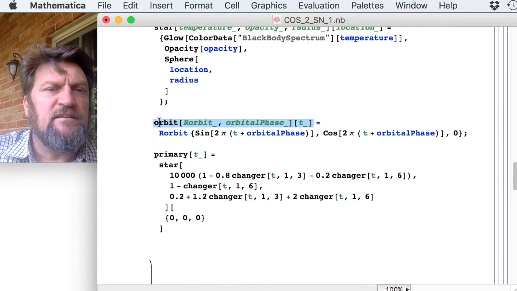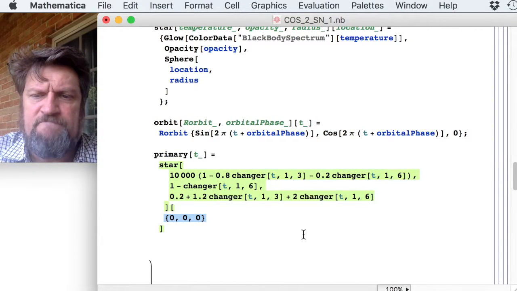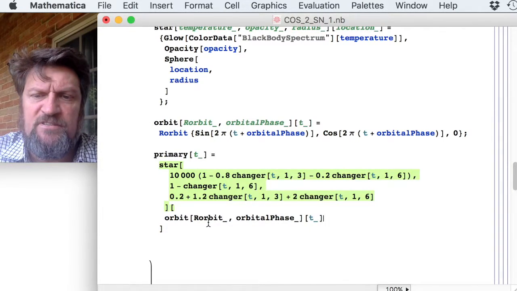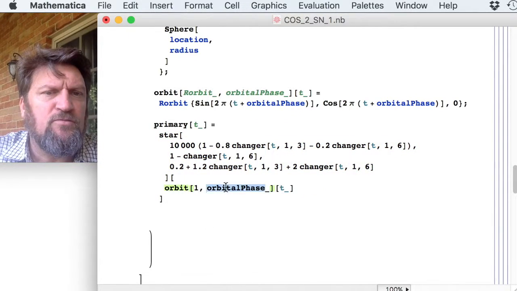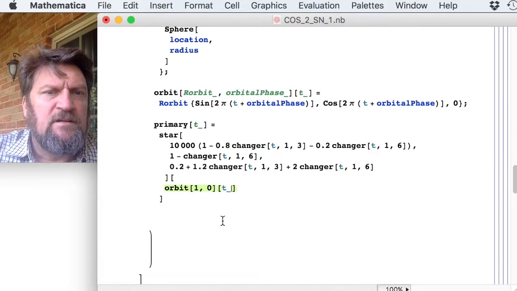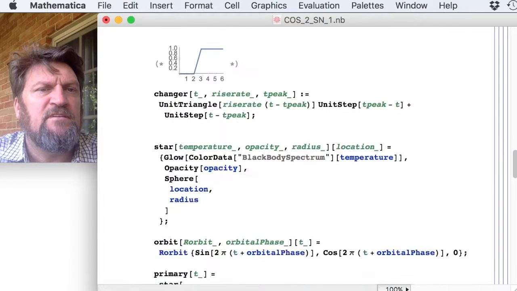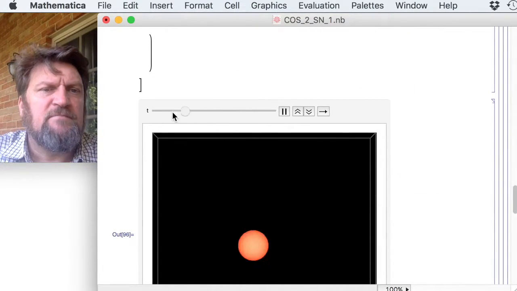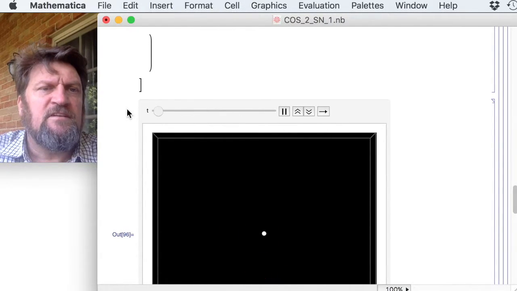So I can go ahead, and instead of putting 0, 0, 0, I could put the primary star, let's see, we'll give it a radius of orbit of 1, we'll give it an orbital phase of 0, and we'll let it evolve over t. And now that'll be our primary. That's the way our primary star depends on t, and let's see what we get. Okay, it's moving quite quickly, but there it goes. Let's slow it down. That's going quite quickly when I animate it like this.